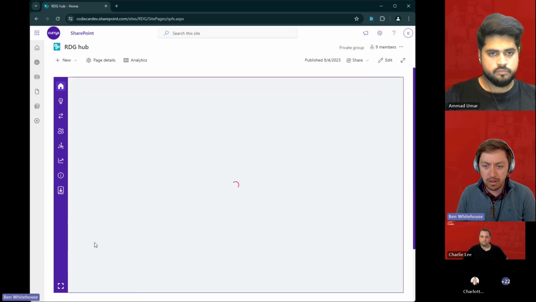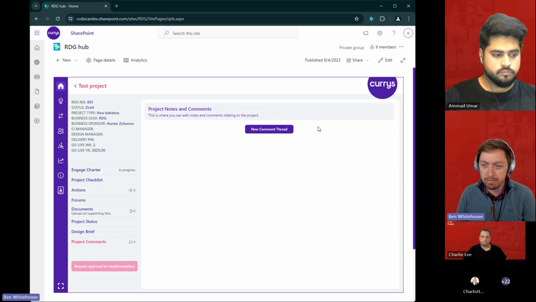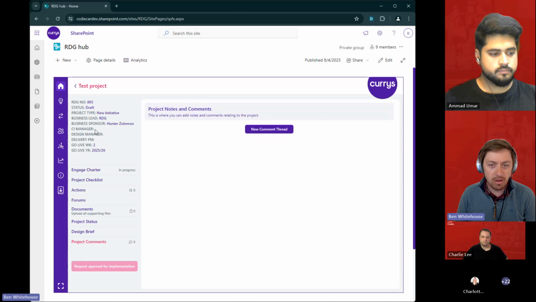Show you there's a project comments as well. So there's the ability to add comments to a project, and also sometimes there's a need for a design brief with a few extra fields. So that's a really quick overview, just to give you some context into what Ahmed's going to show you, what we're talking about when we say a project or a new initiative.